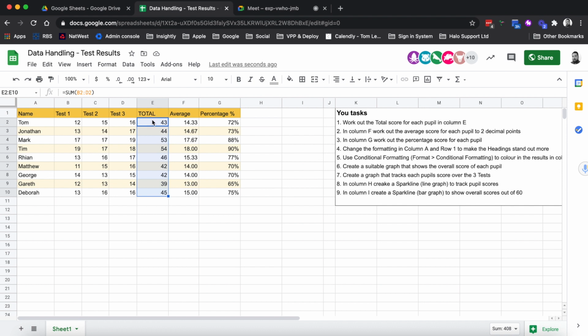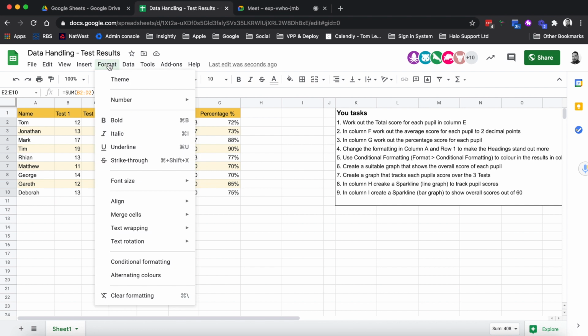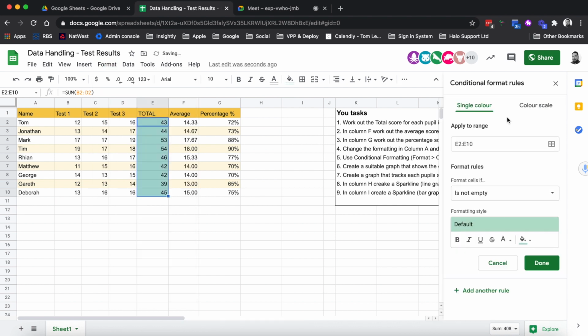So I select the cells that I want to apply this formatting to, so that's these cells here. I can then go to Format and Conditional Formatting down here. If I click on Conditional Formatting, it'll bring this menu up on the right-hand side. By default, it gives you, if the cell is not empty, make it green. So don't stress out that suddenly all of your columns have gone green. That's just the default condition it gives you.